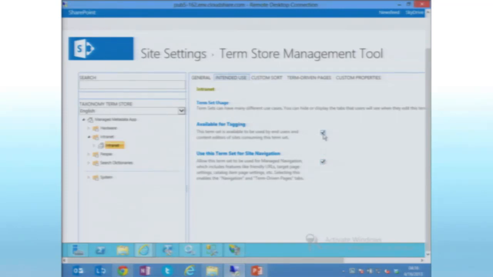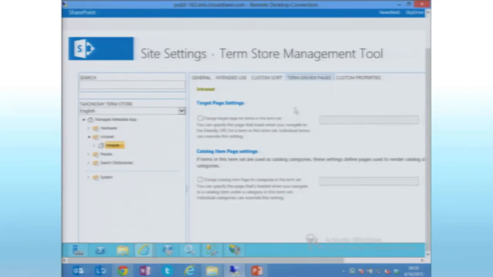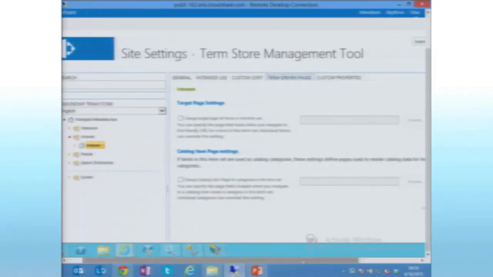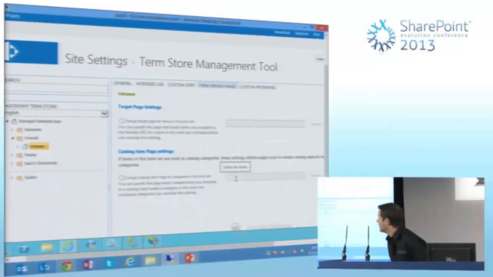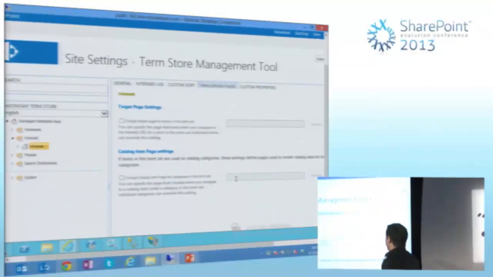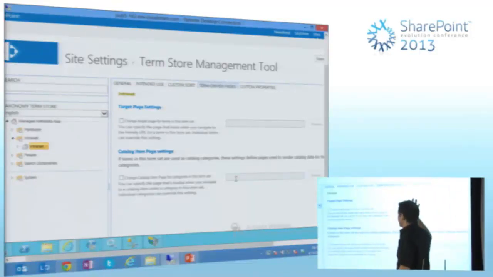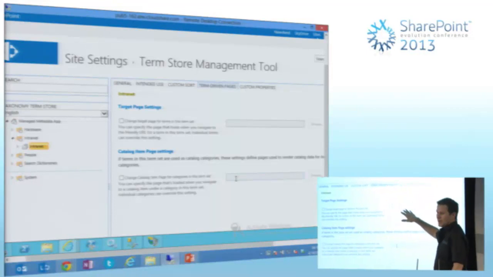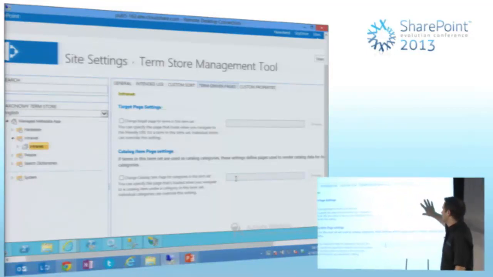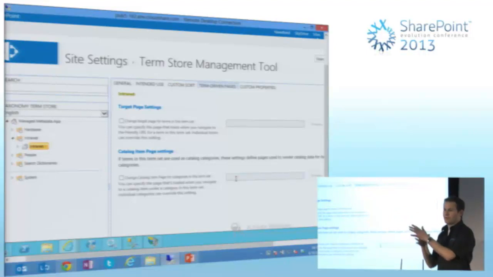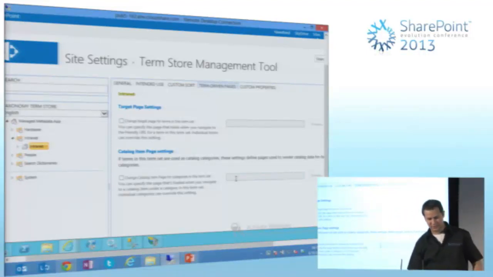The other thing I've done is set it to available for tagging so that I can also tag those documents. Then over on term-driven pages, this is where you get to set what pages are launched when they click that link on the intranet, by default. So if I set a particular page here and tick this box, then when they click that item, it'll take them to the page I specify in here. The reason you'd want to set this is because it's the default for everything below it in the term set. You get the ability to override these when you dig into a particular term.